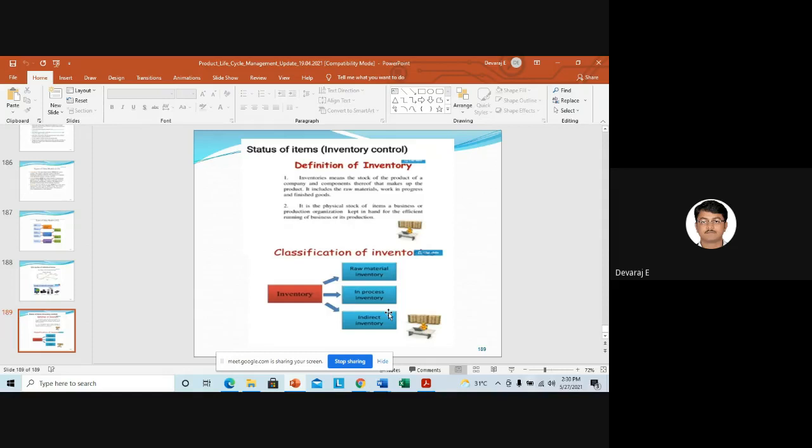Second is in-process inventory. That is, if you take raw material and feed it into the first machine, and if you want 10 machines to finish the product, and it is in the fifth or sixth machine, those items are called in-process inventory. The process is happening, so that product we store in one place.